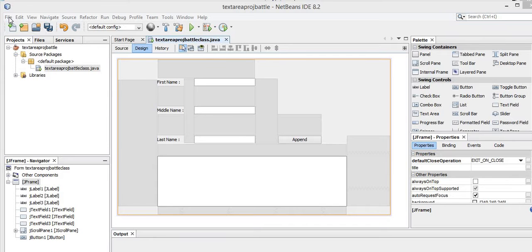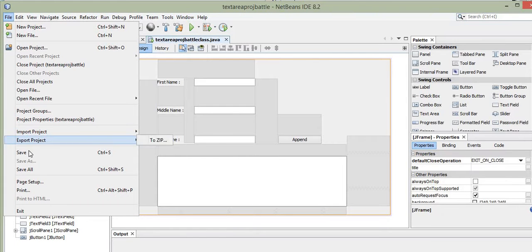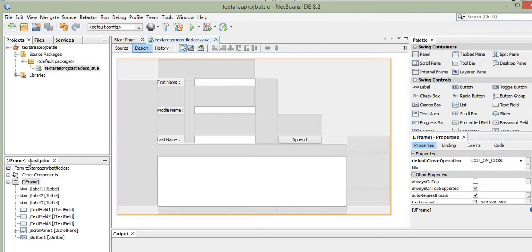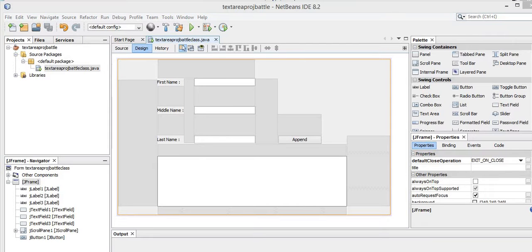Now from time to time you need to save it as well. Now that we have set the text for these controls, we should also know the name of these controls. So let's identify the name for these controls.